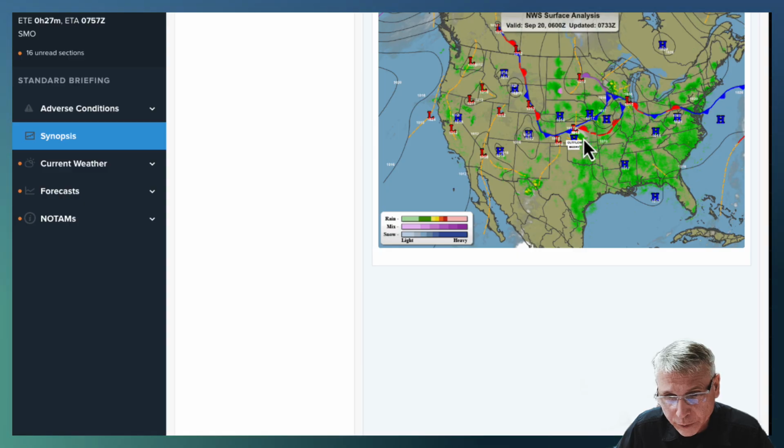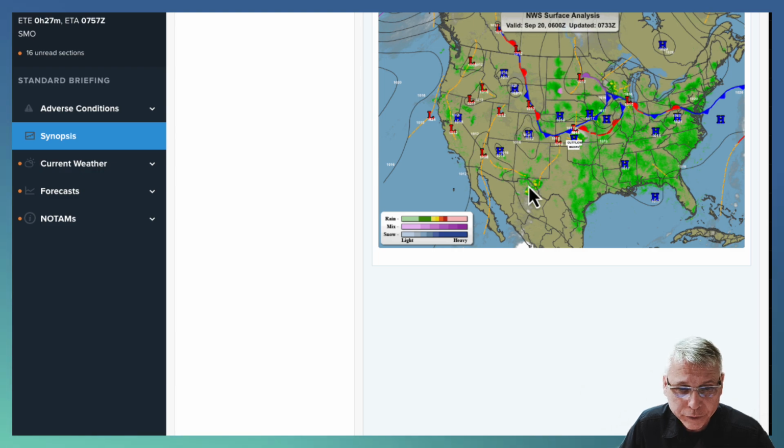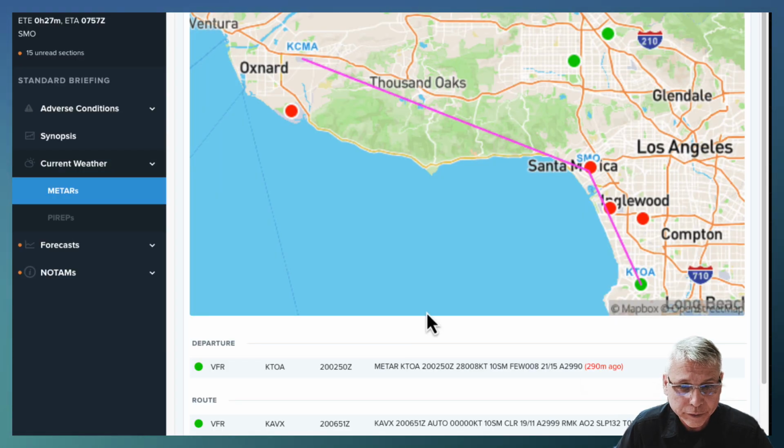Looks like a warm front that's breaking up. And there's an occluded front here. That purple one's an occluded front, giving you some pretty interesting weather. So this is kind of like a big picture, and the way ForeFlight sets this up is big picture to small picture. So now let's go in and look at the small picture.